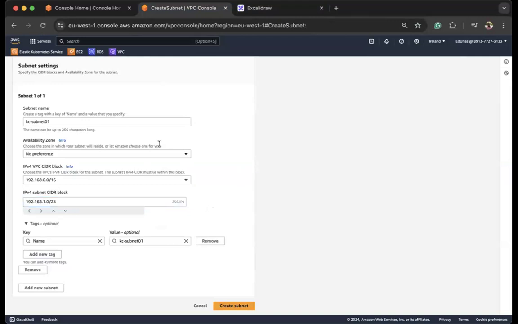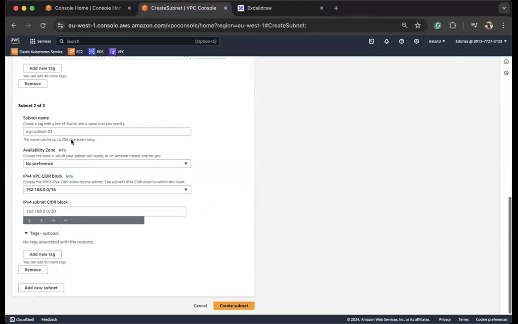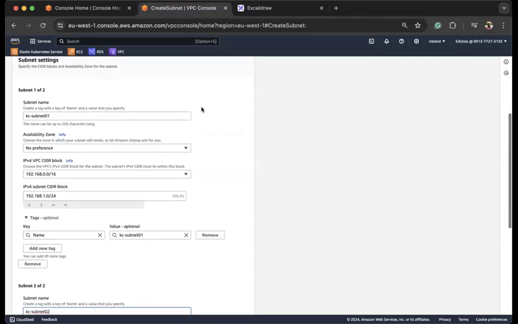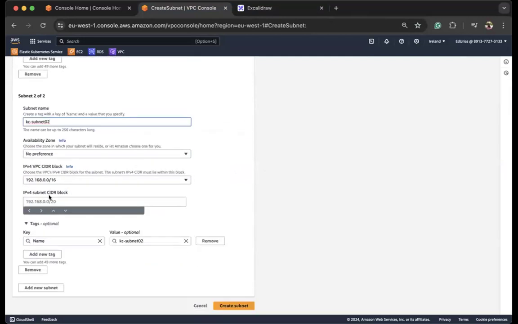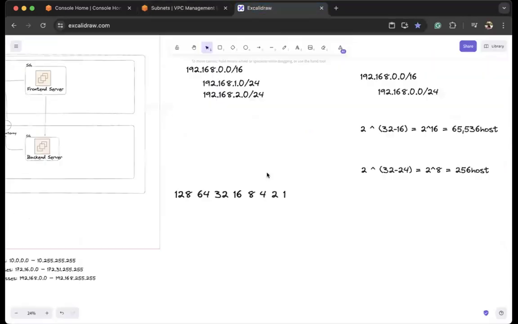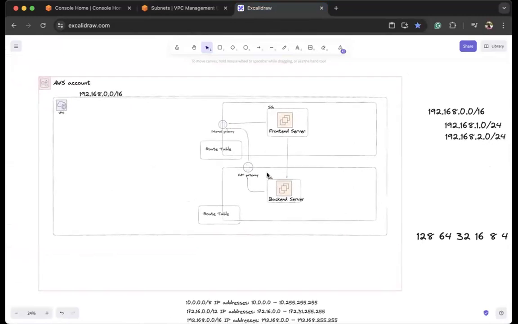So we have this VPC. We're going to add yet another subnet. And we put 192.168, that's 2, right? That's 0/24. Okay. And we create this subnet. Good.